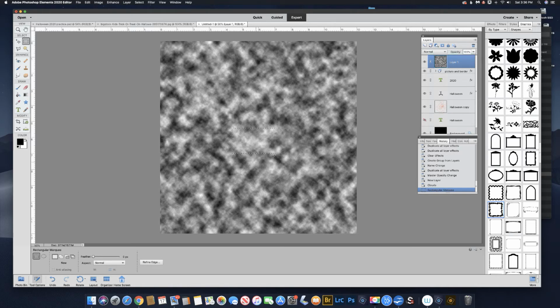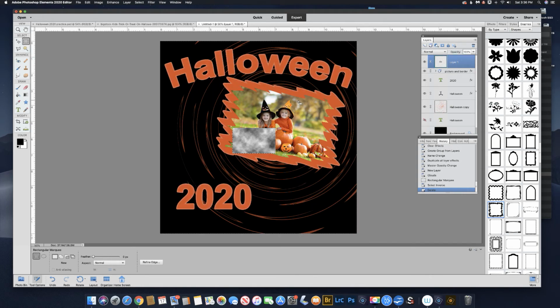Now we want to invert that selection. So go up under Select, Inverse. Now all of this area out here is selected and that's not selected. So we want to just delete. Hit delete or hit backspace and that deletes it. Hit Command D or Control D to deselect that.